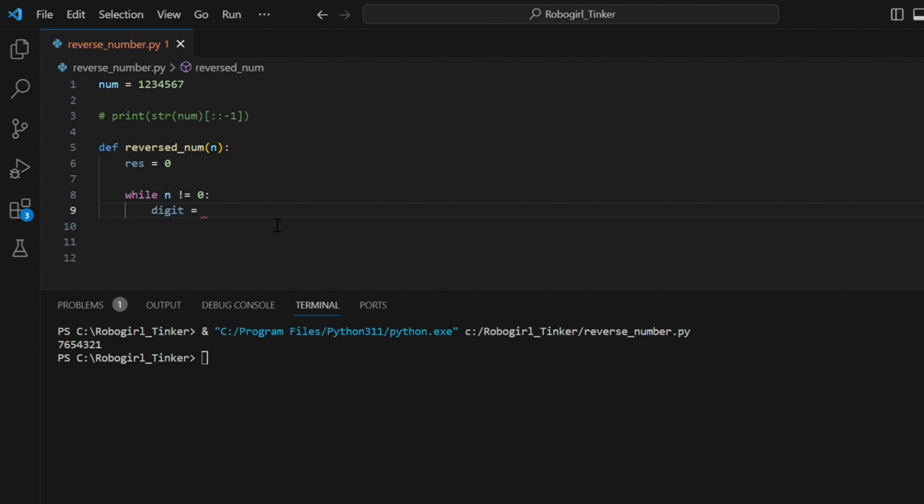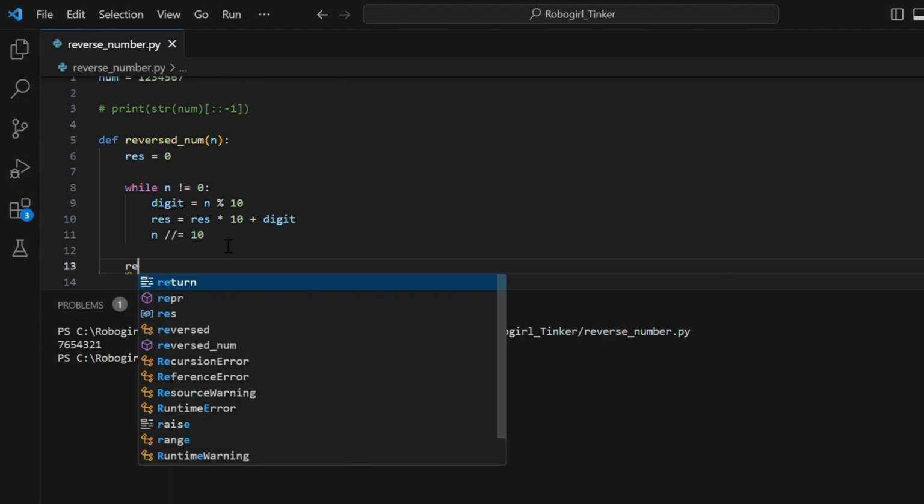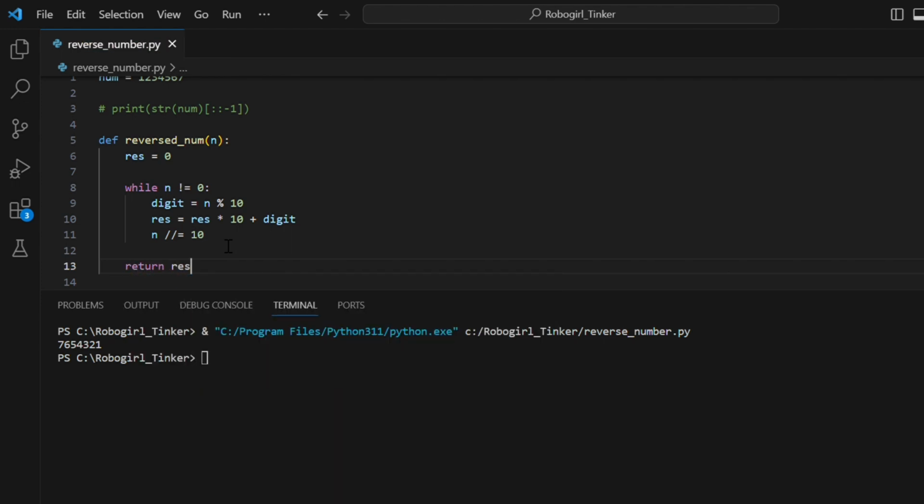For that you can do n mod 10. So you'll get the very last digit out of it, and you'll update the result by multiplying result by 10 and adding the digit. That's all. And you need to update the number too. So you can update n by using floor division by 10. In this way, you'll update n for every iteration. At the end, you'll simply return result.